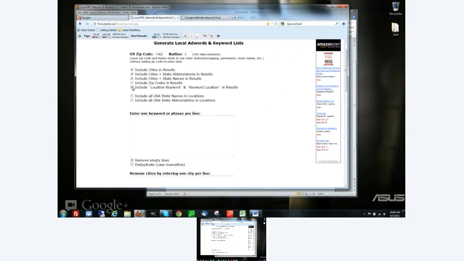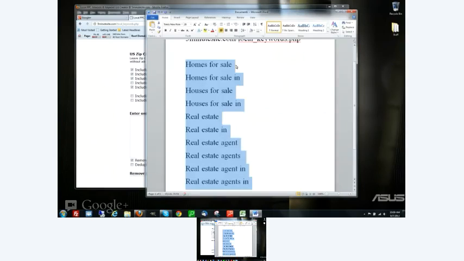And here's why I use that word "in" on some of the keywords. It's going to give me some useless results. But the fifth option down here is include, and it says in quotes, location keyword and keyword location in results. I check that. What that's going to do is it's going to pick all these towns. Let's say a town nearby would be Red Lion in my town here. So Red Lion, PA. So what it's going to do, it's going to search for Red Lion, PA homes for sale. It's also going to pull up for me homes for sale Red Lion, PA.